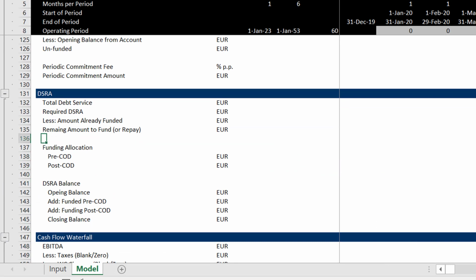Okay, so what we do is for the debt service DSRA, we start with this, and then we put this required DSRA, and we could use this sum offset. This is the only time there's a little bit of a difficult formula. And then we again put our opening balance in, and then we can get our remaining amount we need to fund.